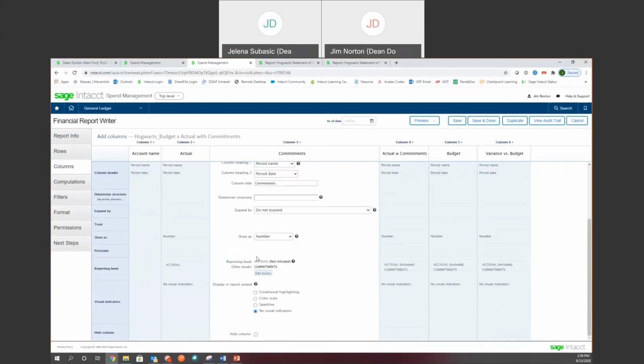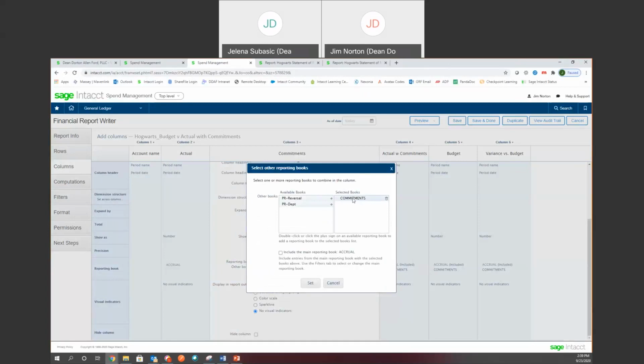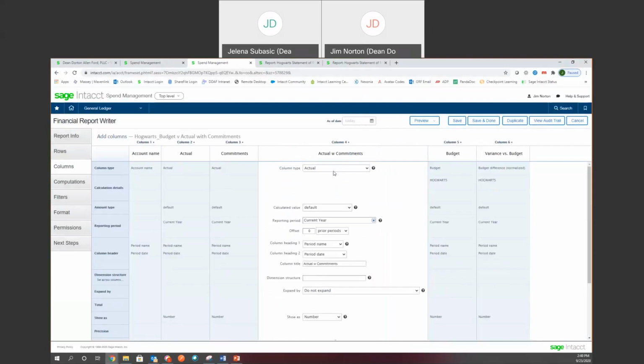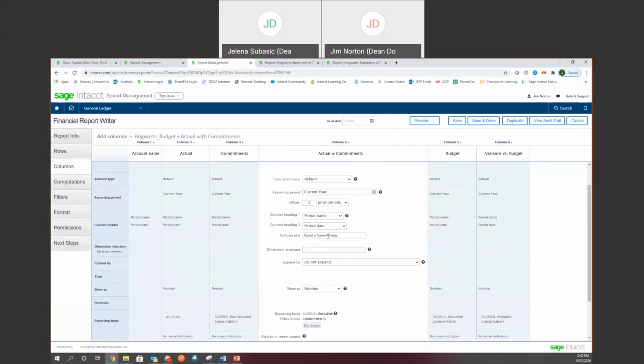And if I look at my reporting book and I hit edit books, I can see that I've chosen the commitments book, and more importantly, I've unchecked this box that says include the main reporting book accrual. So what that means is I'm going to be able to see only the amounts that were posted to my commitment book. That gives me isolated reporting of what's committed and what's actual. And then finally, in column 4, I've got my actual. I'm titling it actual with commitments to keep it clear for the user.